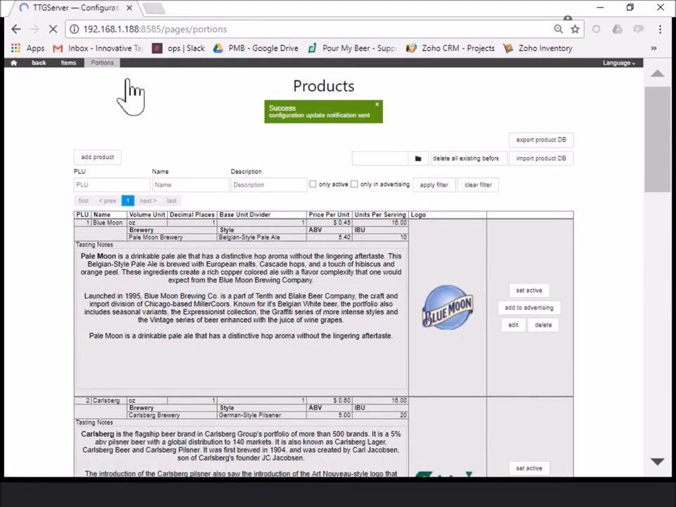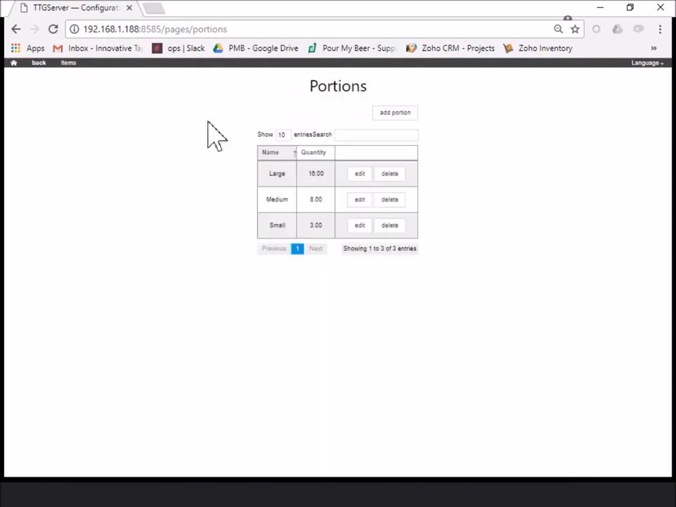Getting into portions mode. Portions mode is generally used in California, and this is so that the system is not actually pouring as an ounce. It's pouring as a fraction of a glass. You can add portions here. You can edit portions here. My system has a small, a medium, and a large of 3 ounces, 8 ounces, and 16 ounces.